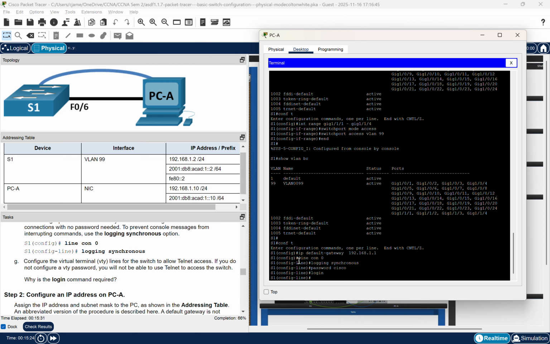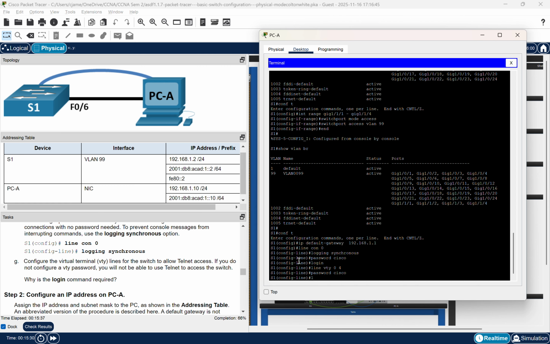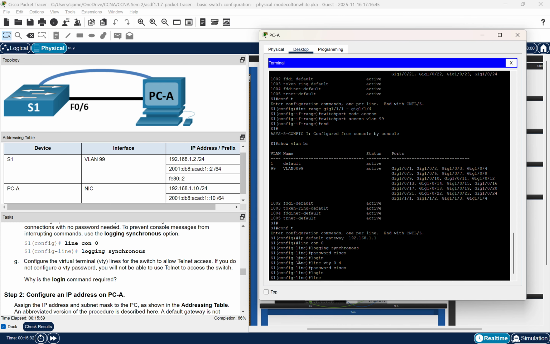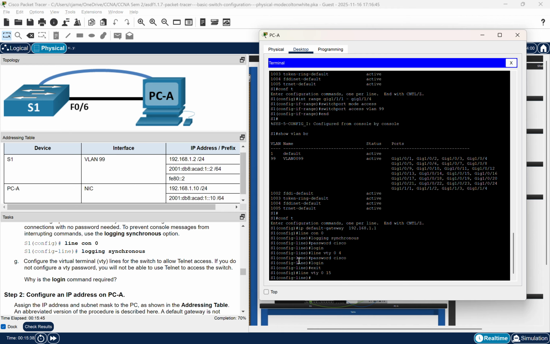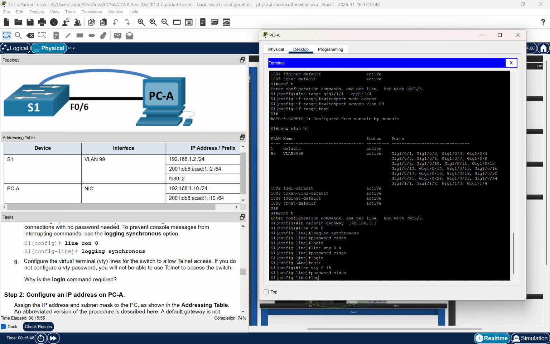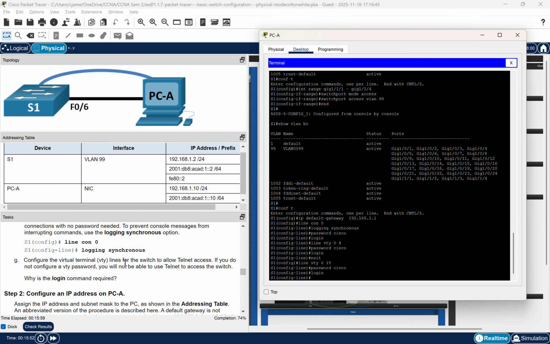Alrighty, now we're going to do line VTY 0 4. Password is Cisco. Login. I need to do line VTY 0 15. There we go. So we got all the VTY lines. If you do line VTY 0 to 15 instead of just 4, then you get all the lines, and it'll actually get more secure, I believe. So now we have to log into that. We have the same password.